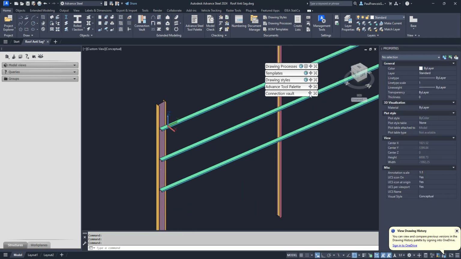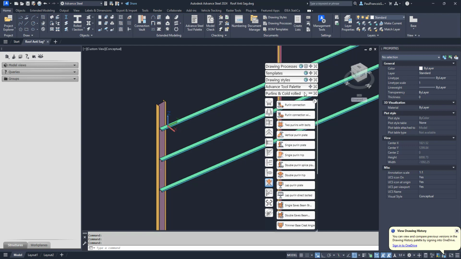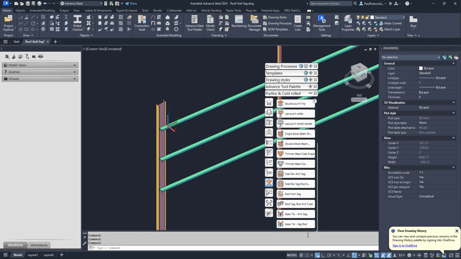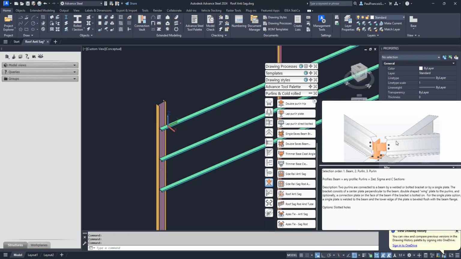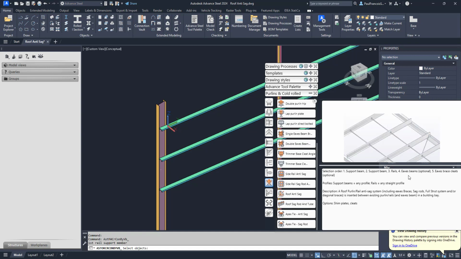If you go to your connection vault, you will see that you've got a heading for purlins and cold rolled, and if you scroll down the list you will find the roof anti-sag joint. One of the nice things about this is if you expand the explanation, it will give you a recipe about how you could go about creating this. You can see that this is typically meant for a roof, but you can use it given the members and the purlins. The selection order is important. That was the first problem that the client had.